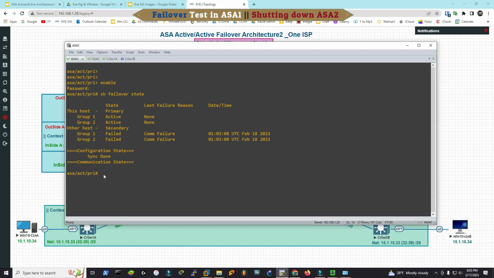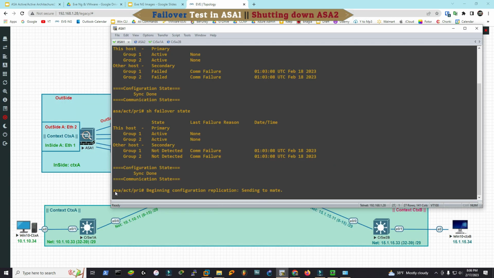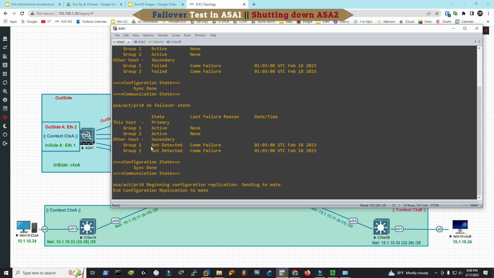Did I get any message? Okay, sending MET. We are just waiting. This message is very important: Beginning configuration replication, sending to MET. So they are communicating with each other now. Now let's see the magic. Group 2 should be standby here.